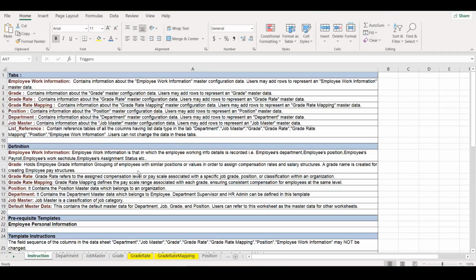Hello, everyone. In this session, we'll be discussing the Employee Work Information Data Template. We'll begin with the instructions sheet. Here first we have the Tab section, which provides an overview of all the templates included in this section.